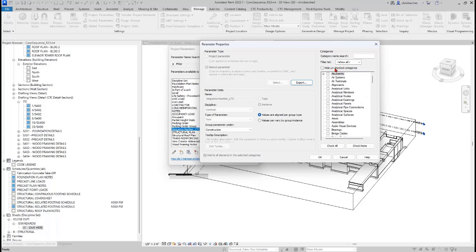Now, as far as what's included out of the box, if I hide the unchecked stuff, this is what's included by default, right? Columns, floors, ramps, roofs, stairs, structural columns and framing, and then walls. But that's not the end game here. We can select any Revit category at this point.